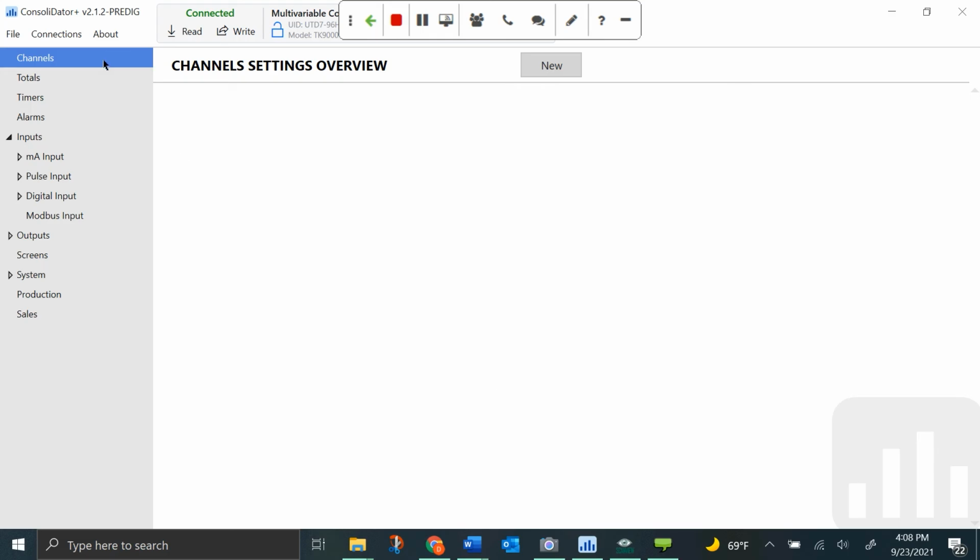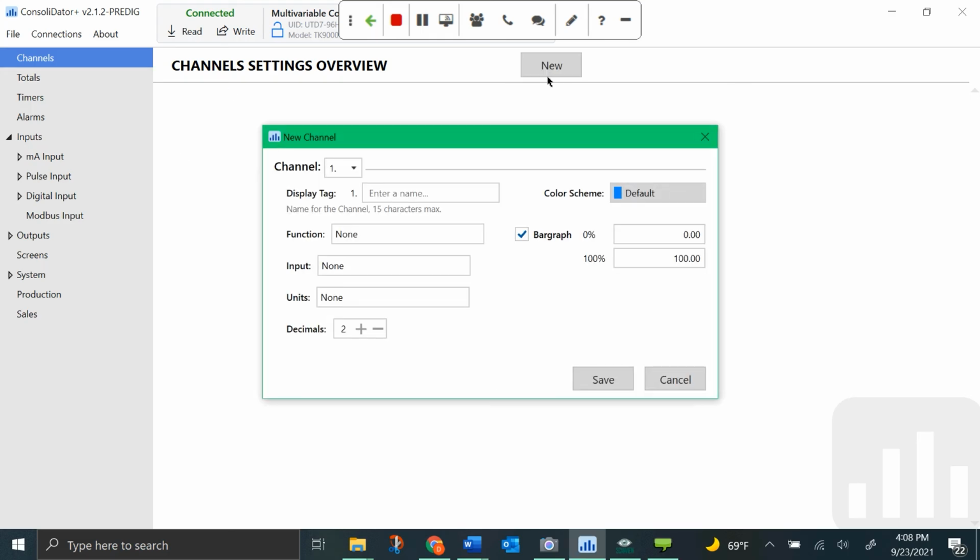So I come over to channels, and now I want to create a new one. And again, the first thing I'm going to do is name it. So what do we want to name this channel? Let's just do tank 1. Just keep it nice and simple. So I name it, and then I choose my function.